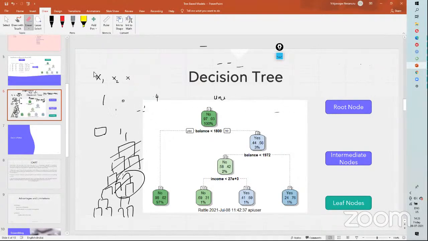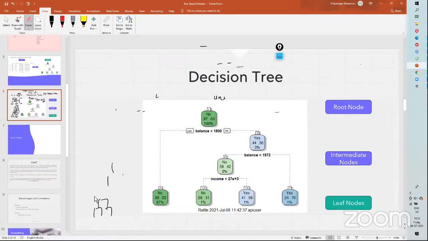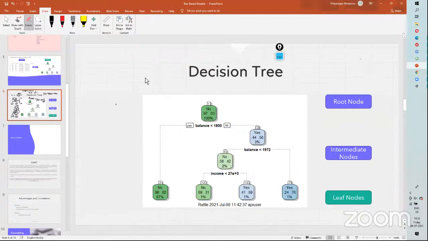How do we do the pruning? How do we increase the model performance if possible? If it is not possible, then I might not be able to, but I'll try if there is a possibility to increase the model performance. Okay, so far so good.